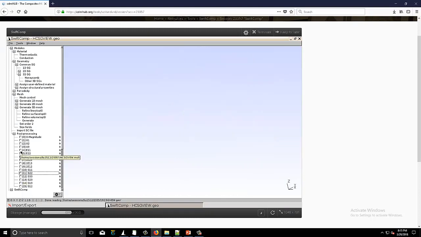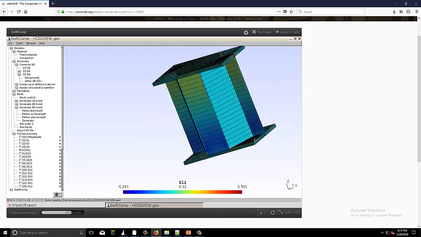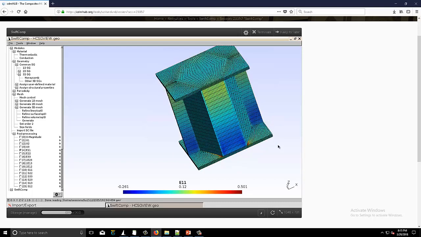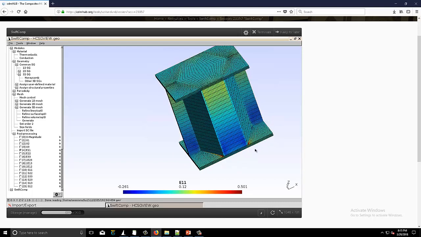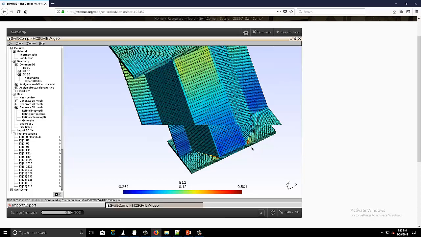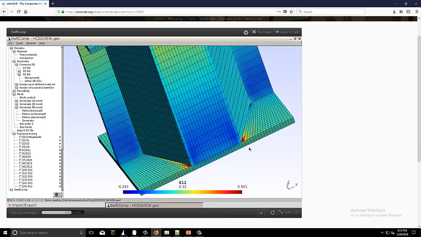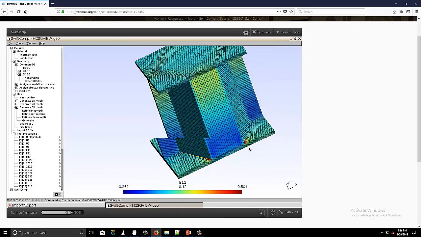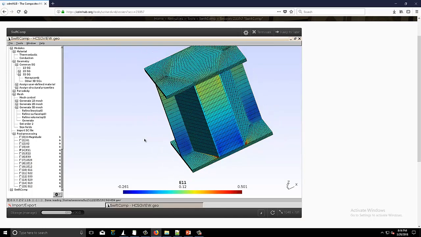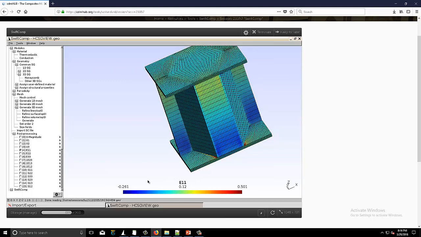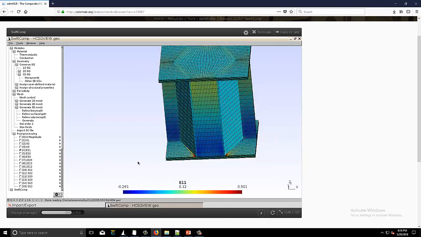And also we can check the strain. Since you have all the local stress and strain information, you can even do the failure analysis based on this local field. So I hope this video is helpful for the users who want to perform analysis for honeycomb sandwich structures. Hope you enjoyed it.